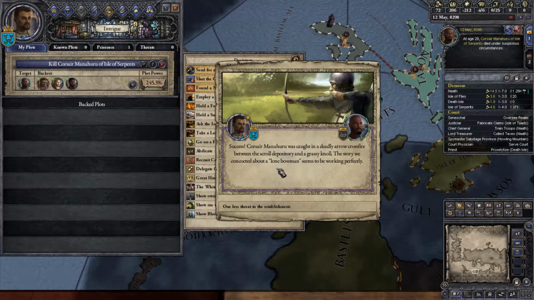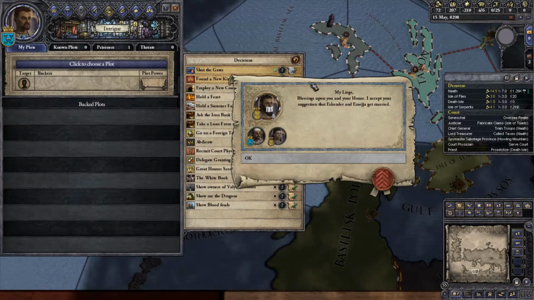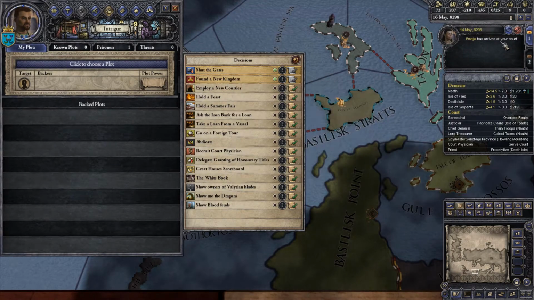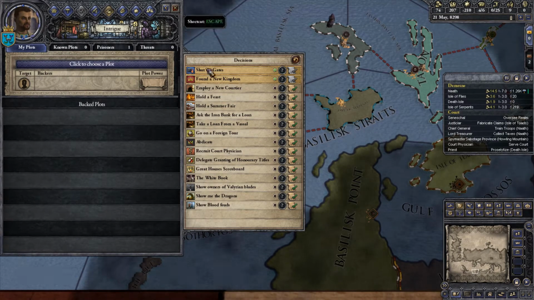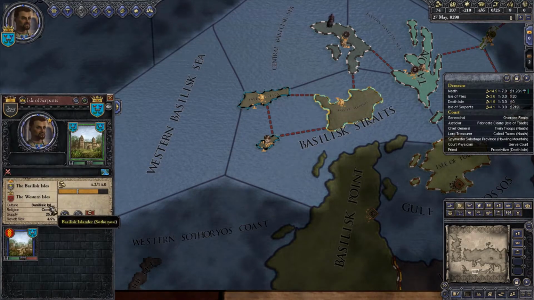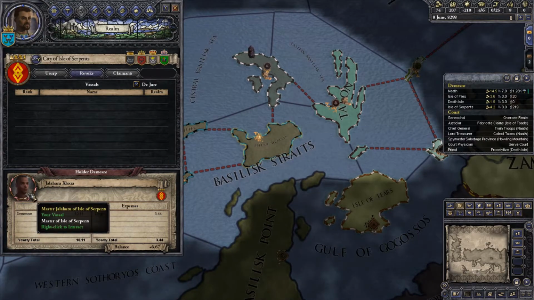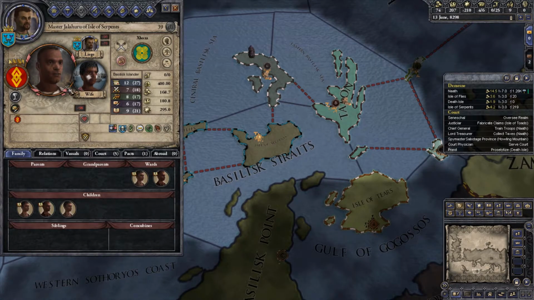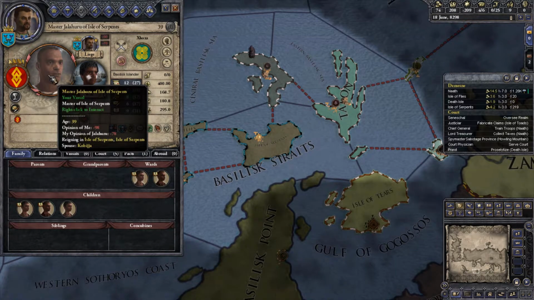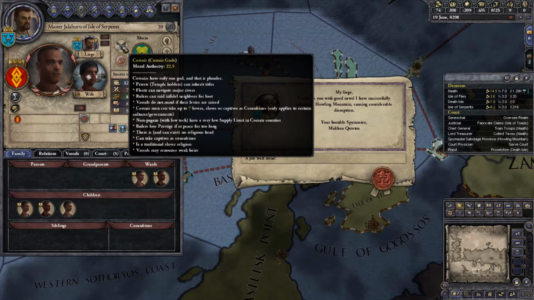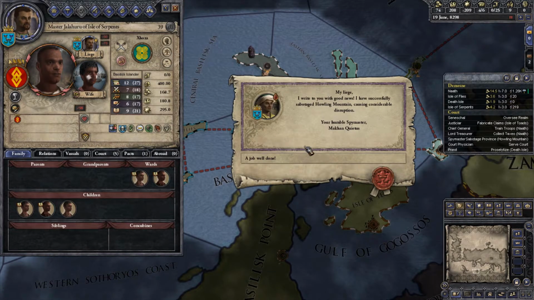Okay, the story we concocted. Okay, so I didn't get caught actually murdering him. Excellent. So, the Isle of Serpents is mine. Unfortunately, we have another vassal here that's a Corsair and a Basilisk Islander.